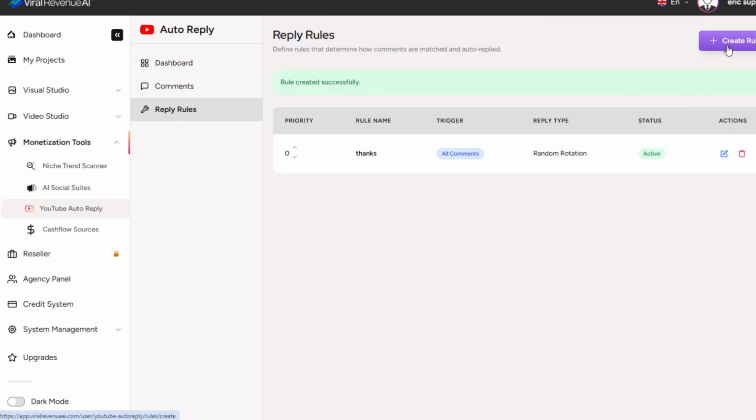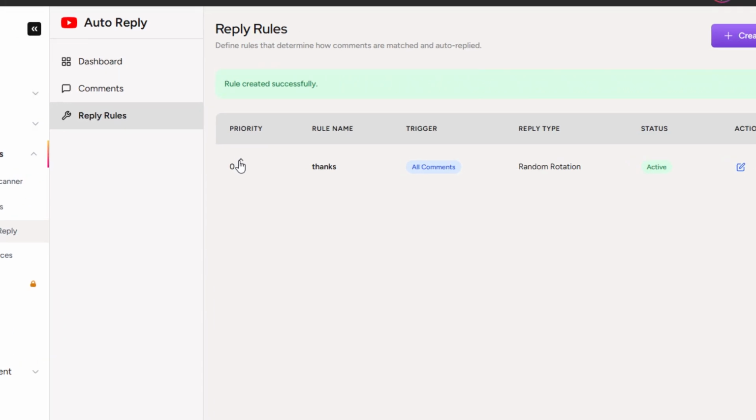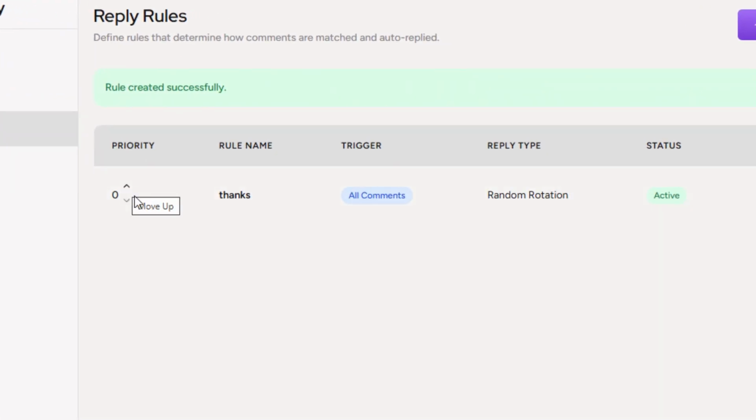Now, if you create multiple rules, you can then order them in order of priority. So which rule should be applied first depends on the priority that you give it. It's a simple but very powerful automation feature.